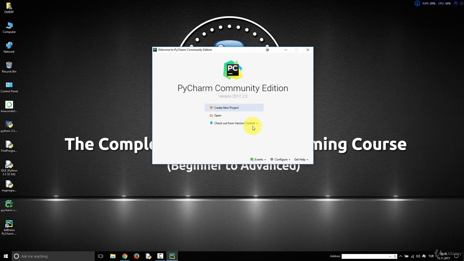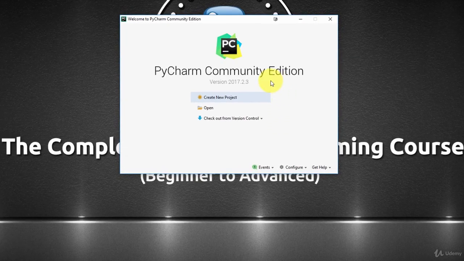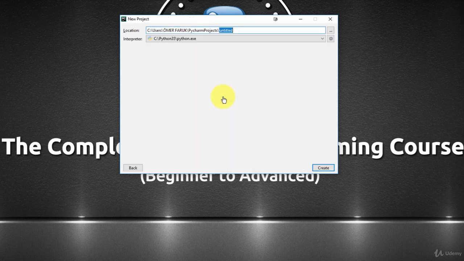As you can see, it's opened a welcome screen in here, and we can create a new project or open an existing project in here. So I'm saying create new project. If you noticed, as you can see, there seems Python 3.5 python.exe as the interpreter. So the Python codes, Python files in this project will work with Python 3.5.2 version. I'm creating first project in here.